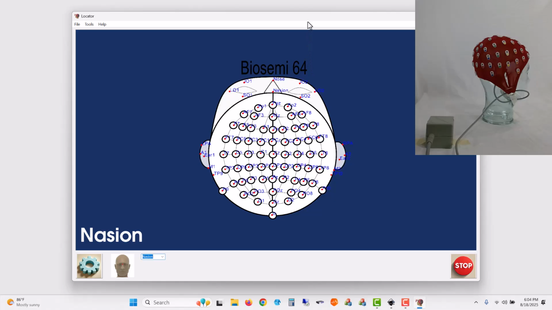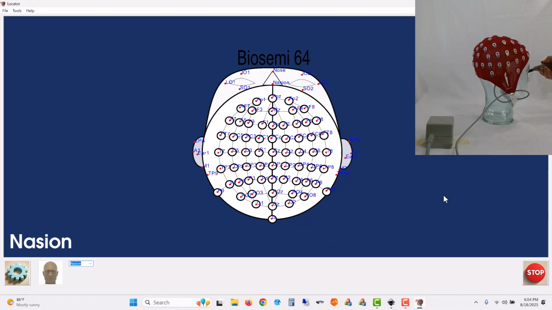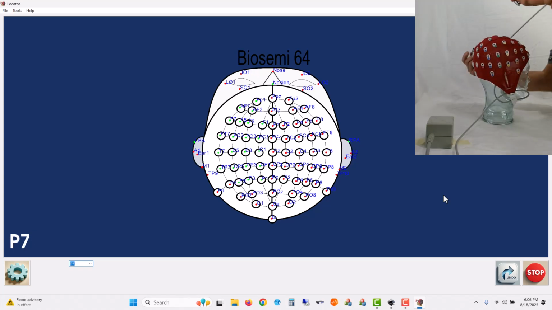Nasion, LPA, RPA, FP1, AF7, AF3. The software will read the names of the required fiducial points, followed by the names of the electrode sites.